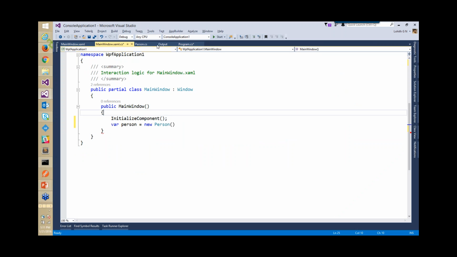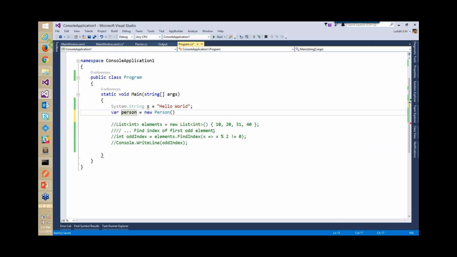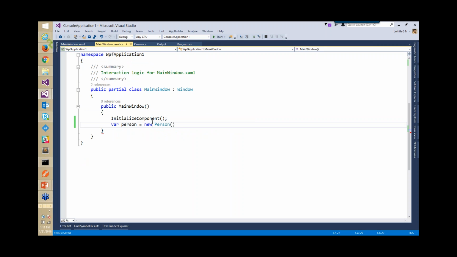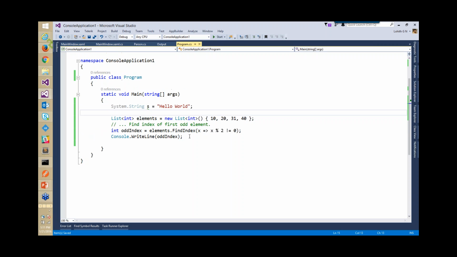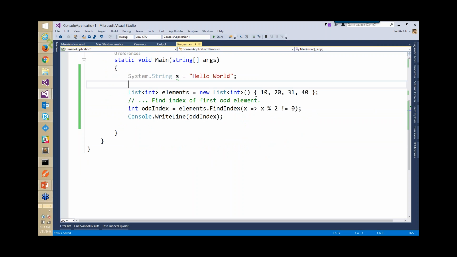That is, let's go back to program.js. This has been one of the most widely asked aspects, that is Lambda, debugging Lambdas. So this is a simple code. Let me remove this. So this is a simple code. Let me increase the font maybe. So there you go. What I'm doing is I have a list of integers 10, 20, 31, 40, and then I'm finding the first index of an odd integer.